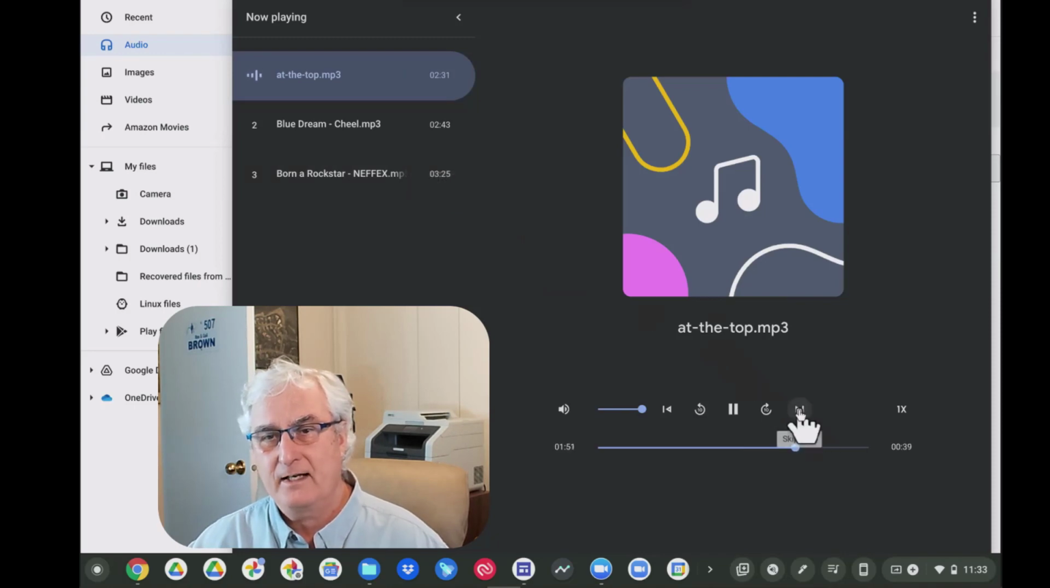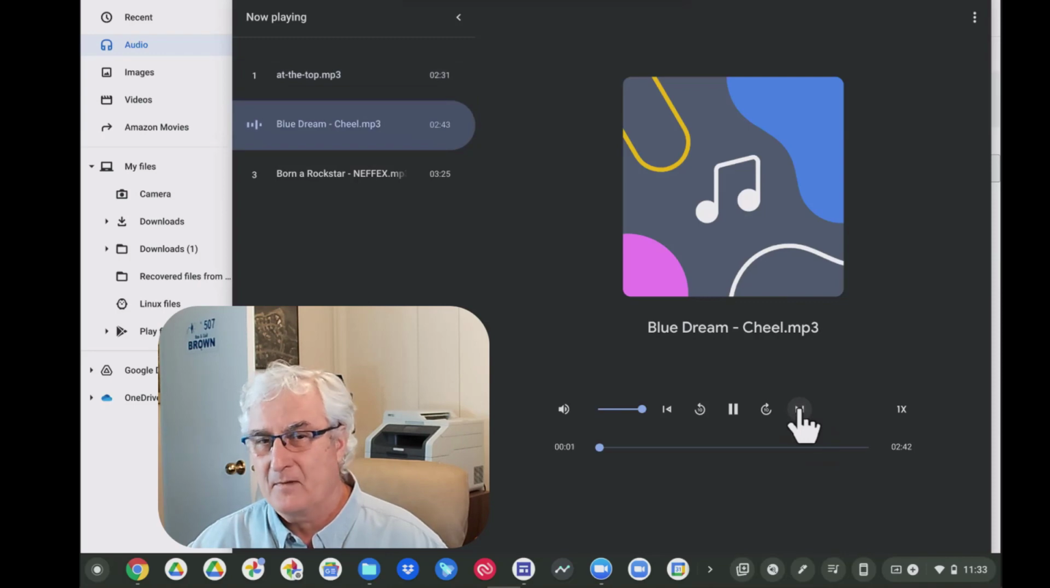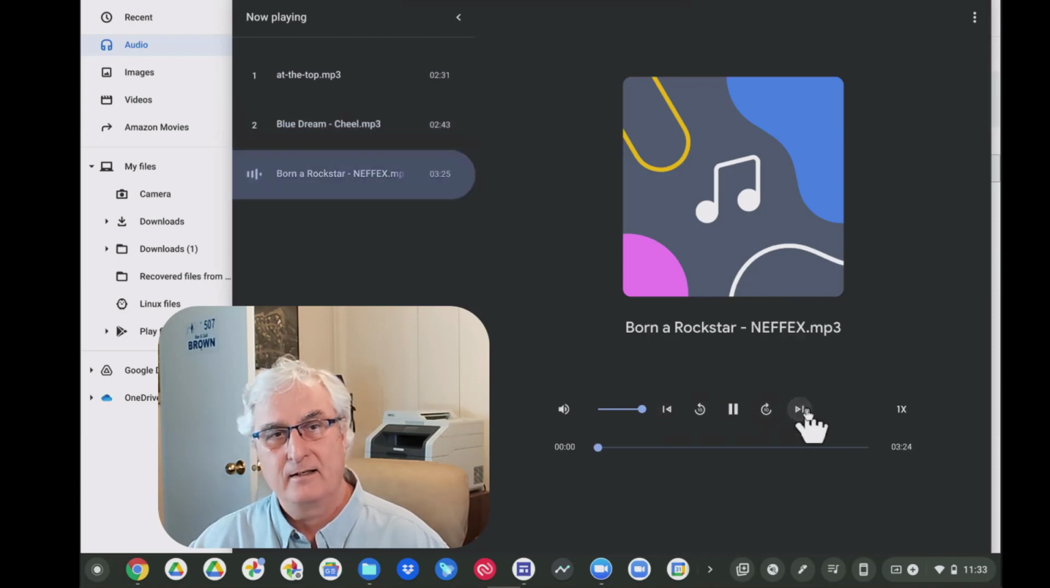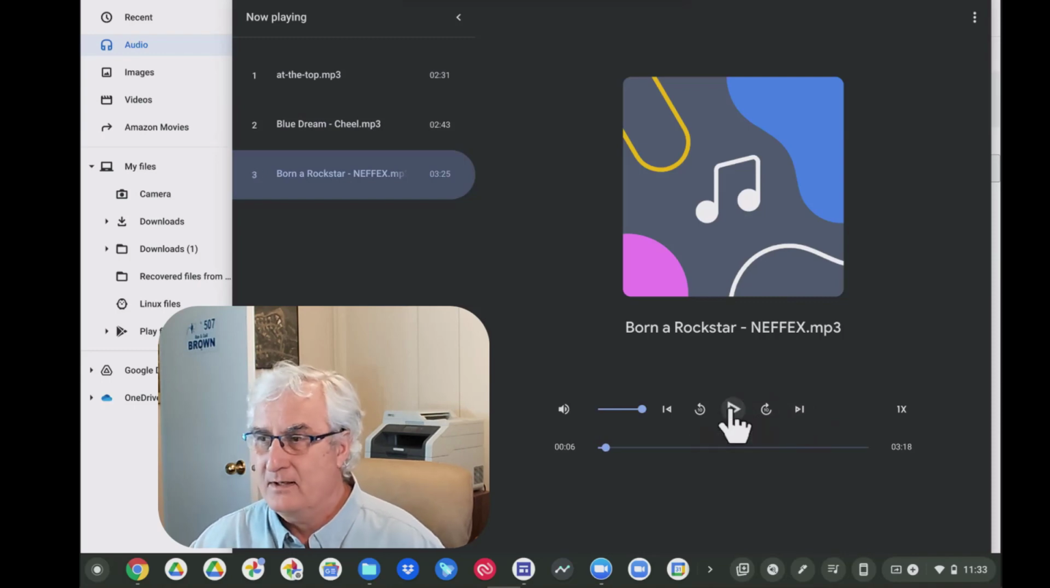So we're just going to click this little forward button. Watch what happens. Now we click, and of course we're now in Blue Dream. And then if we want to head to the next one, we can just click. And there we are. Born a Rock Star. So that's how you can select multiple audio recordings that you want to play with your media player.